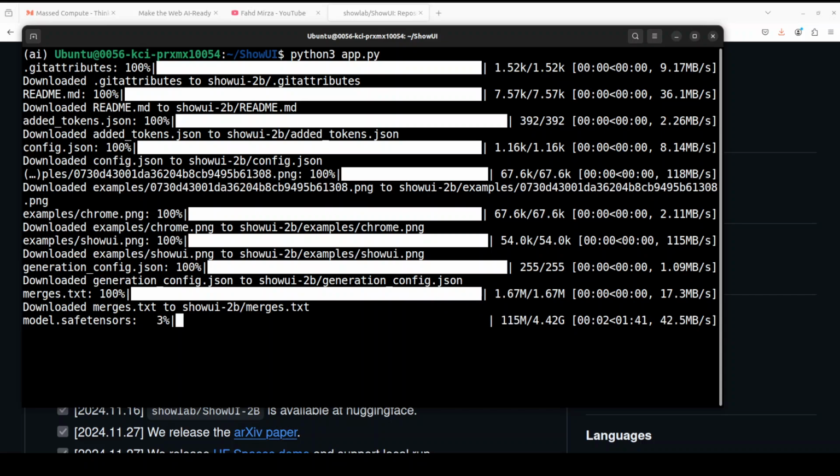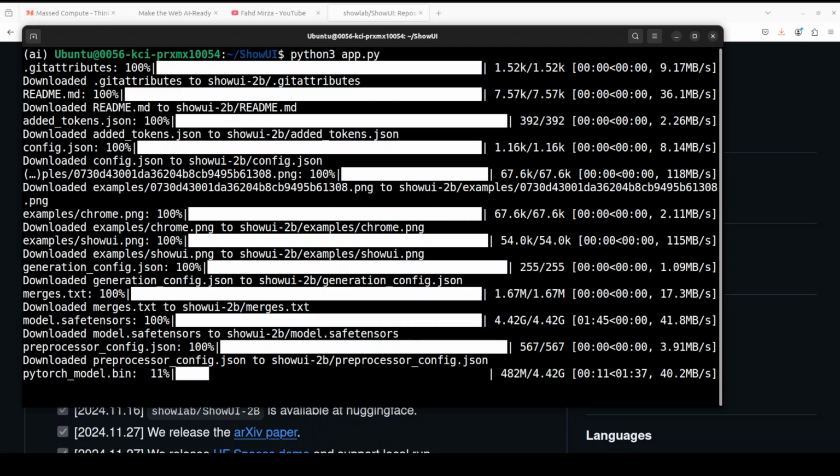And the first time when you run it, it is going to download all the models, the CLIP and this model.safetensors, and you can see the model size is just under 4.5 gig, which is very small. It is still downloading the models, as you can see.